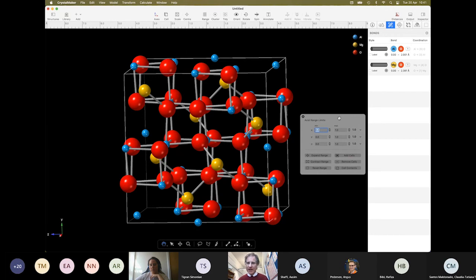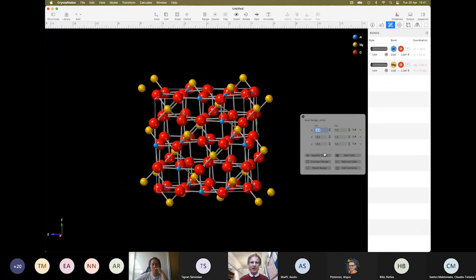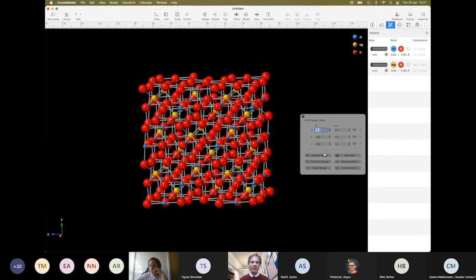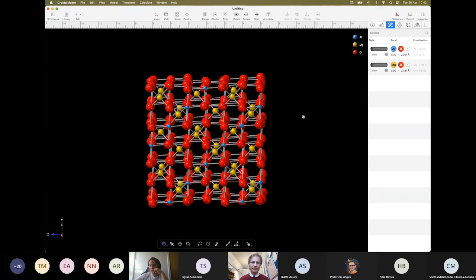Now, you'll see that the range of atoms along X, Y, and Z is 0 to 1. This is fractions of the unit cell. So we've got one complete unit cell here. We can change those fractions individually, or we can use the buttons at the bottom to do a little bit more. I find it very useful to click on the expand range button. That expands the range by 10% in each direction. So we can expand a little bit more and a little bit more. And now we've got a bit more of a structure.